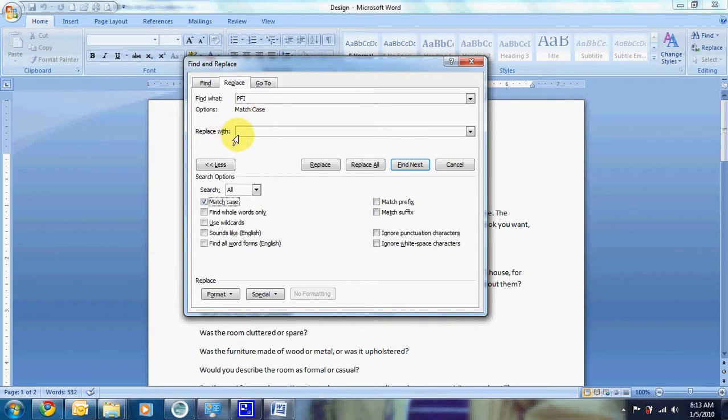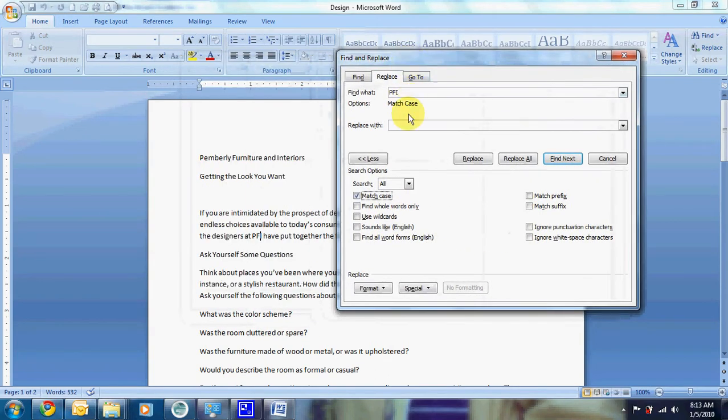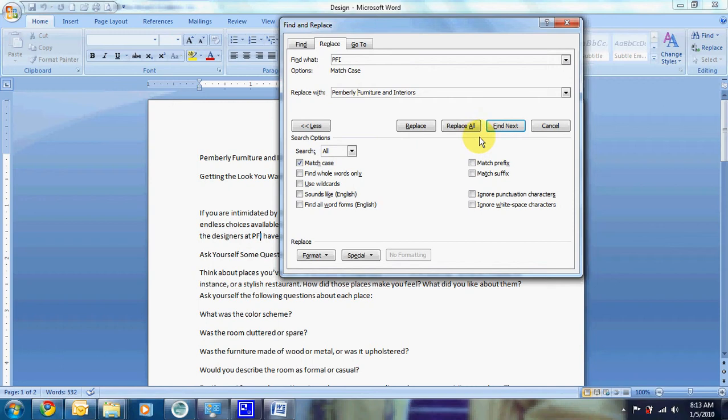We're going to replace that with the actual company name. So I'm going to type that down here in the bottom, P-E-M-B-E, Pemberley Furniture and Interiors. Okay, once you have typed that in, now we have some options to do here.